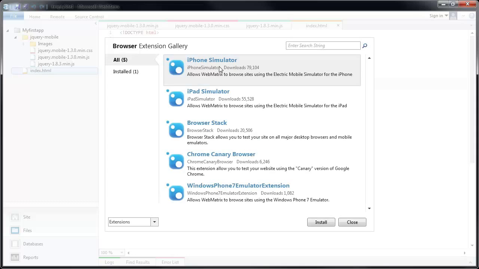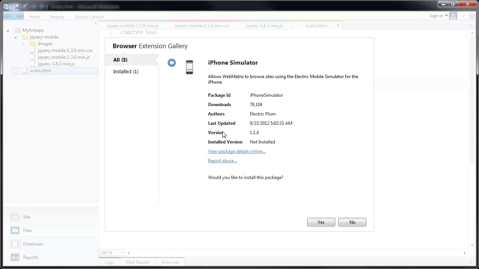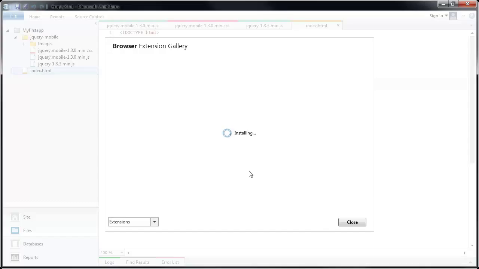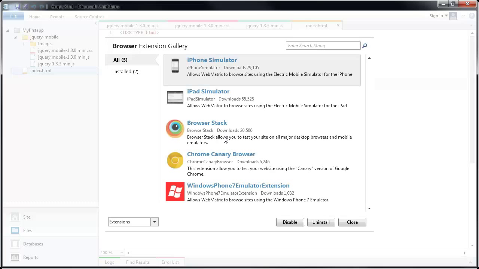Let's find the iPhone simulator and click install. You can also have the iPad simulator. Click yes and accept. This might take a few minutes, so let's wait. Okay, I'm going to pause the video. Okay, it's coming back. I say close. Everything is good.